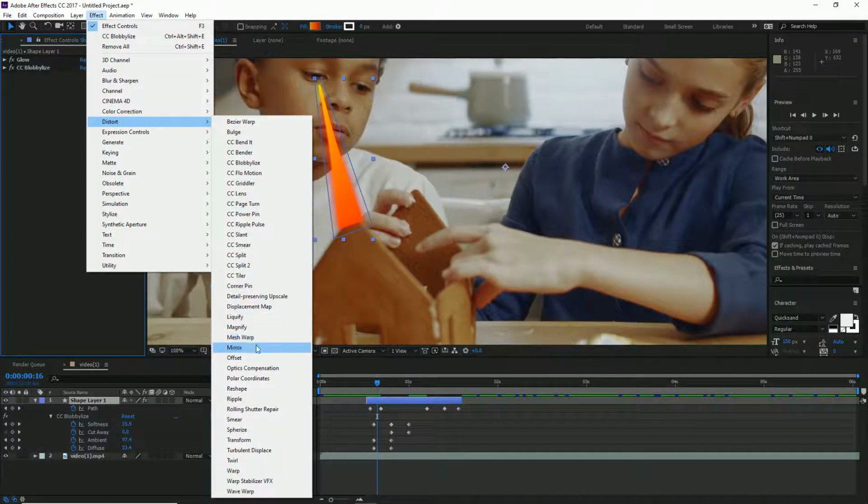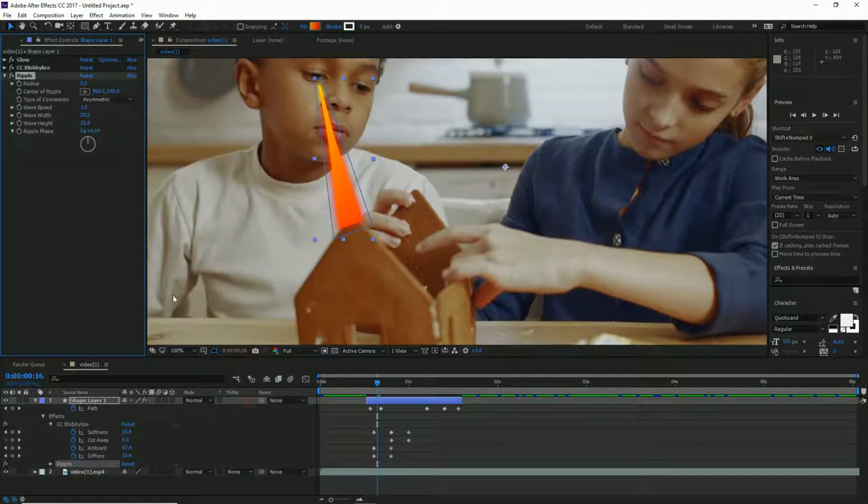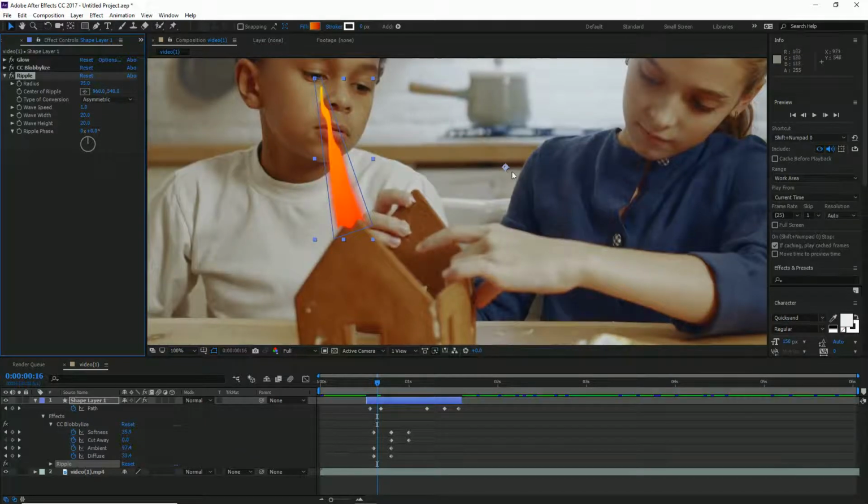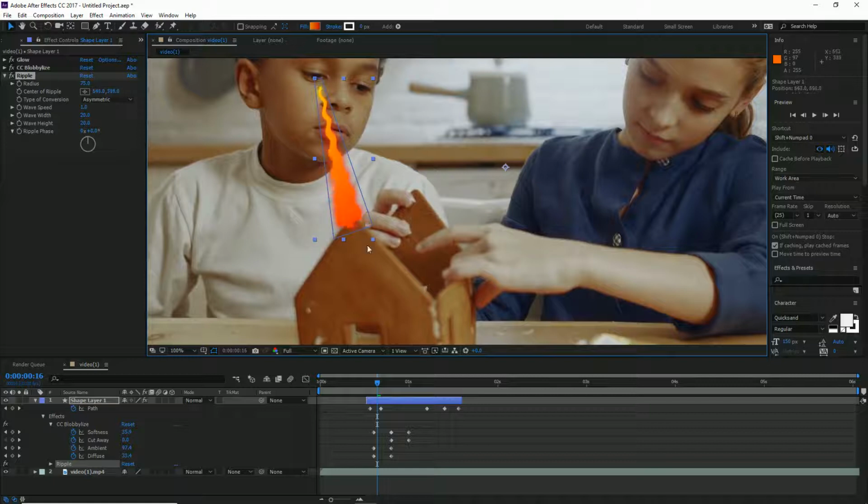So magnify is obviously not going to work. Offset could be interesting. Reshape, Ripple. Should we see what Ripple does? Ooh. So I will need to, if I change my point, do you know where it ripples from? That could be quite interesting, couldn't it?